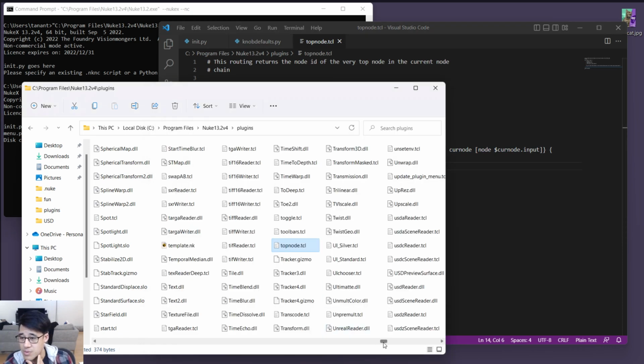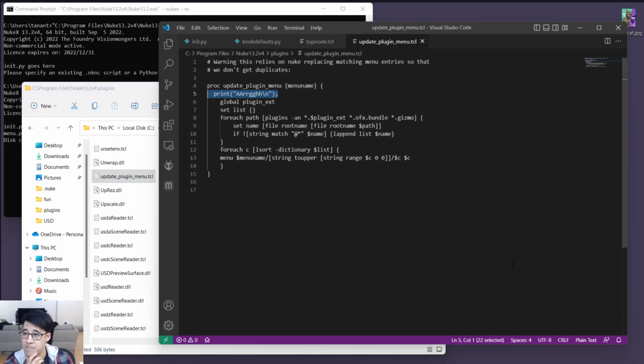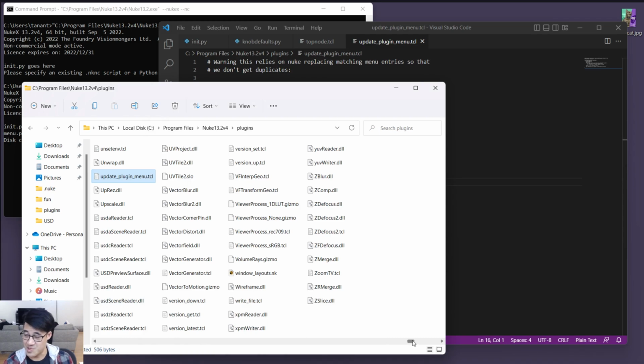What else is useful to point out? There is some other stuff. What was I going to show you? Oh god, that's right, update plugin menu. So you've got this, that's novel. I don't think I did that. Don't know. Yeah, okay, let's not look at that one. That's a bit weird. That's interesting.